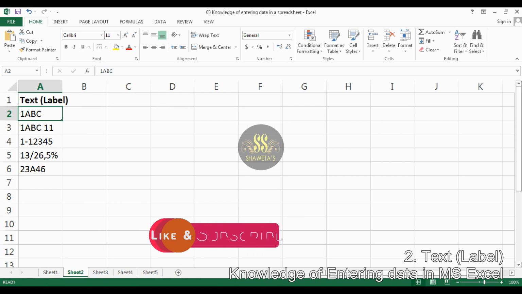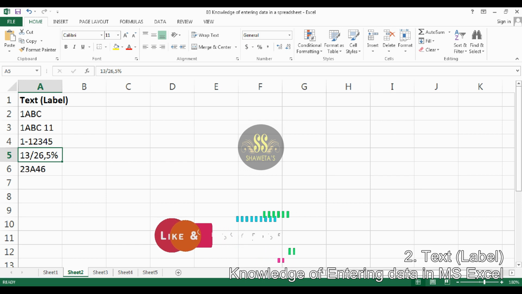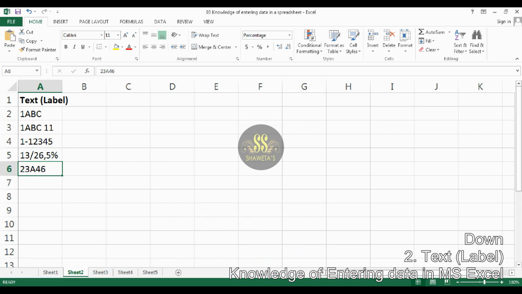1 ABC, 1 ABC space 1 1, 1 minus 1 2 3 4 5, 13 divided by 26 comma 5 percentage, 2 3 A 4 6. By default, text is always left aligned in a cell.